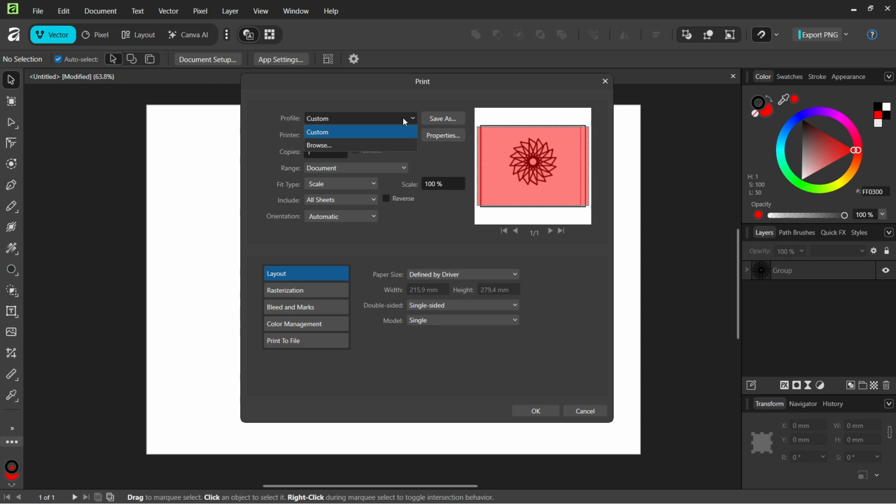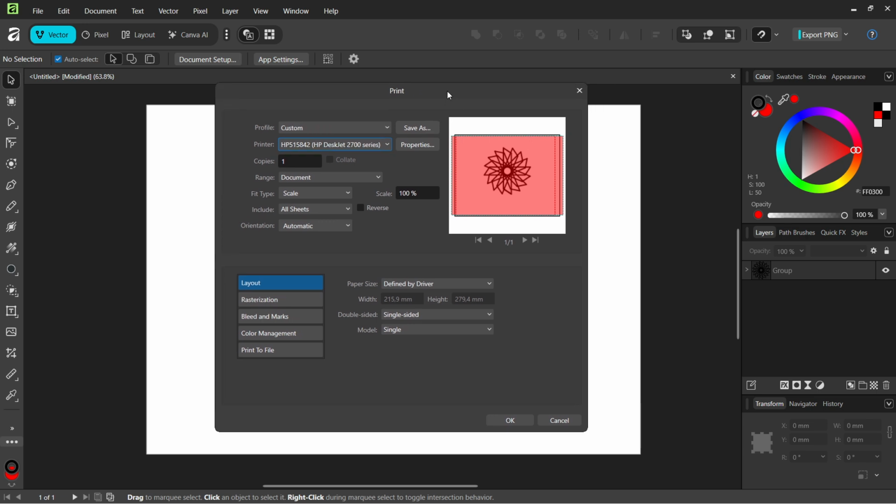And you can here select your profile. You can select the printer you want to use. Here you have the properties as well. And then here you can select how many copies you want, the range, the fit type, and then here you of course have all the different things that usually are going on when you're trying to print something. So it's up to you however you want to do this. You could change the scale as well, etc.